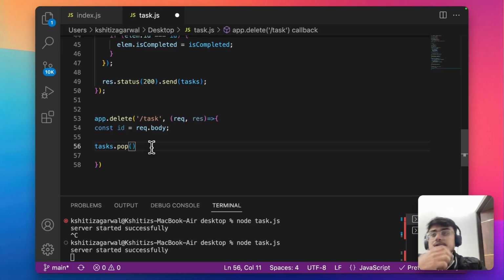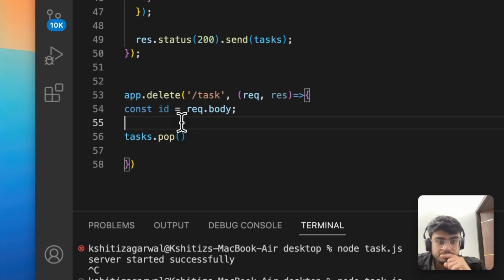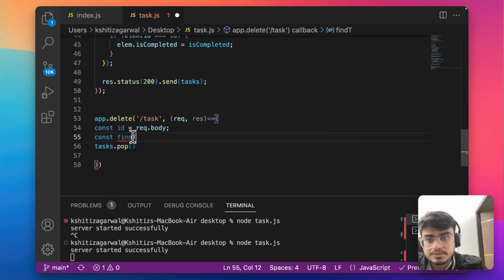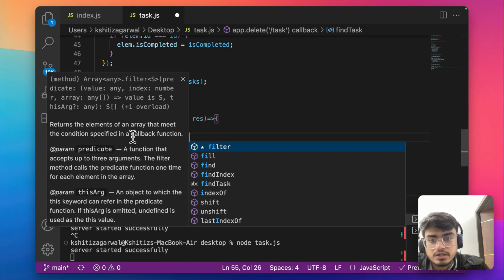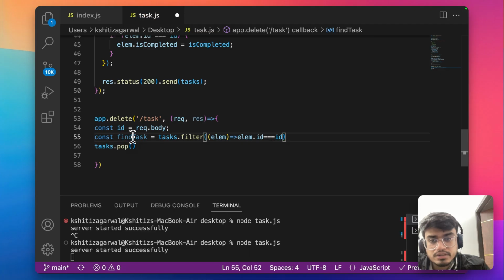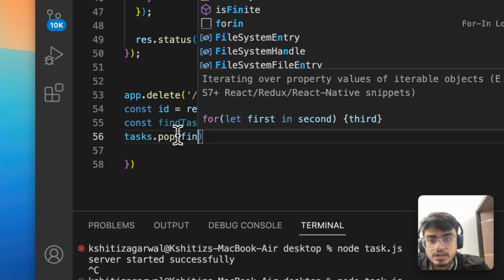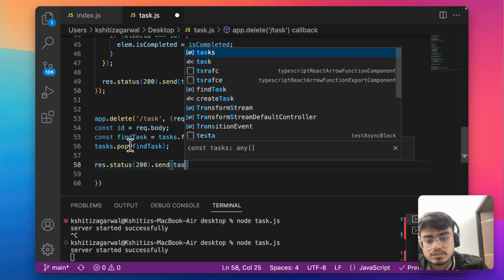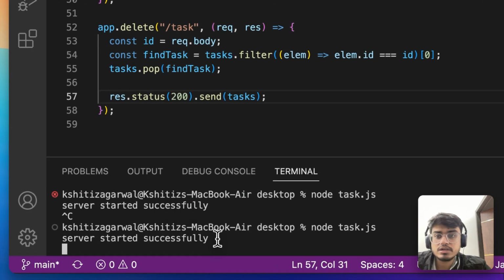So how can I do that? Okay, which element is that? Okay, so let me think. So first of all I need to find task is equal to tasks dot filter, element dot id equal to id, right? And it's the 0th instance because I just want to find the task, and whatever task I found, just pop it out. Okay, and then response dot status 200 dot send task. Okay, so fine, our API is again ready.